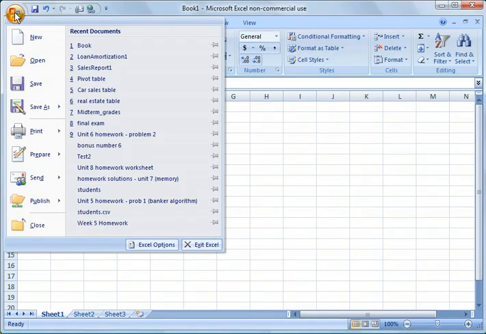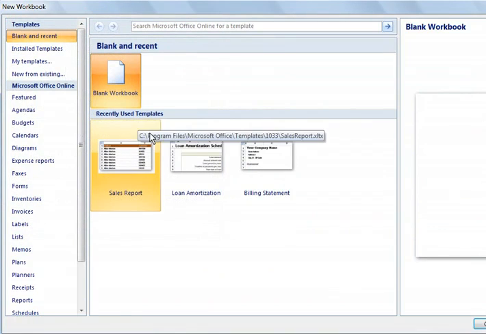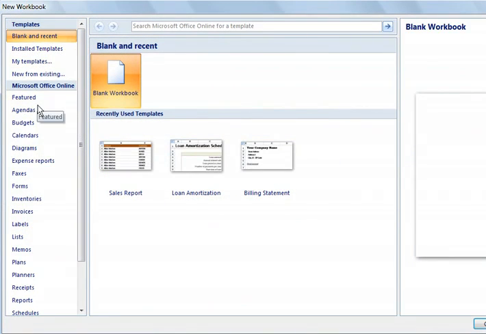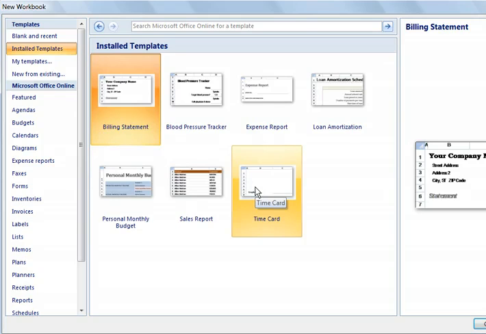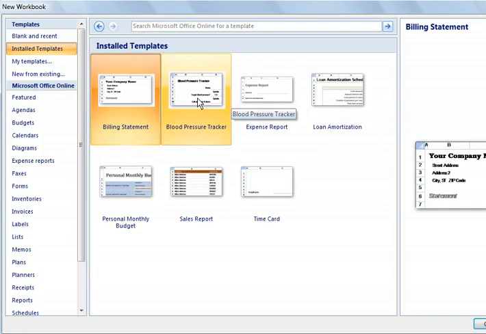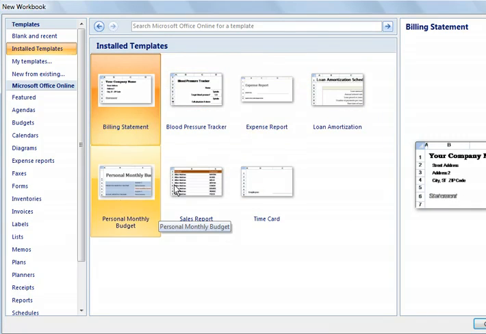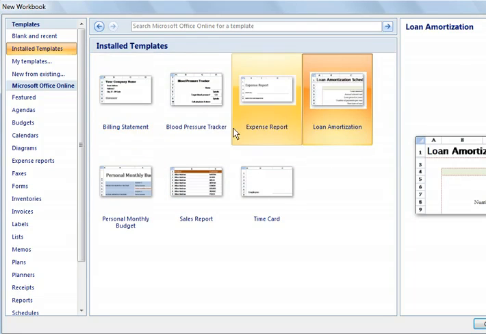So to jump right in here, I'm going to show you, click on the Microsoft Office button up here on the top left, click on New, and you'll get several options here in the template column. So there's blank templates. Installed templates are the ones that are installed on the hard drive that would come with the Microsoft Office package. For example, expense report, billing statement, monthly budget, loan amortization. And there are other templates in here. We'll come back and revisit my templates.